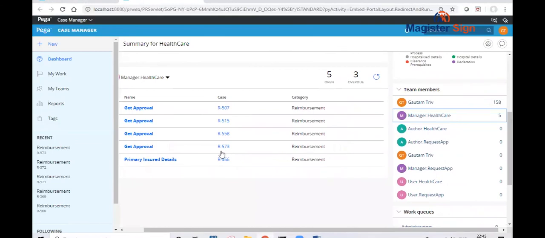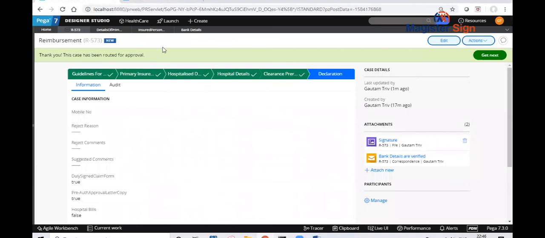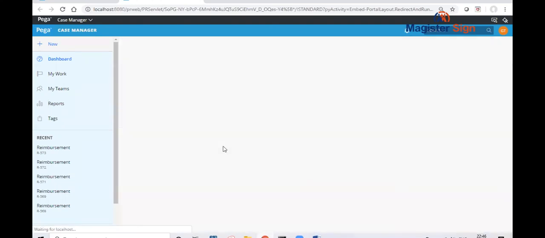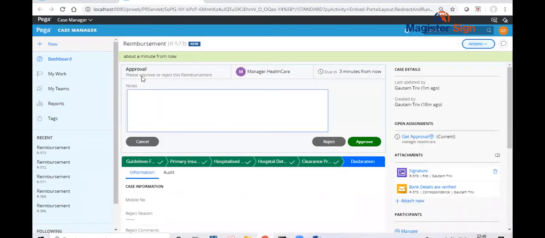See, now it has given the approval for the user's own 573. The recent work object is 573. Now it went for an approval. So if you open 573 here, it is a manager now. Manager.healthcare has 5 things under his work objects. So I'll open 573. It'll give me the option, do you want to approve or reject?